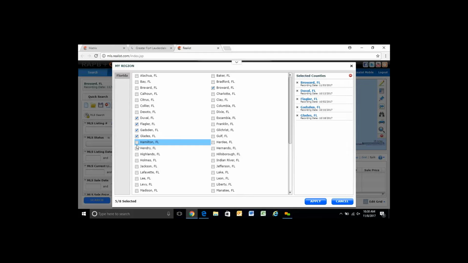Let me tell you the one thing I thought of. If someone was looking for properties 5 acres or more, and they want to live in, it doesn't matter where in Florida. If you just want this section of Florida, you choose select a region. You put in those areas that your person is interested in. And when you do your search, just look for acres 5 or more.